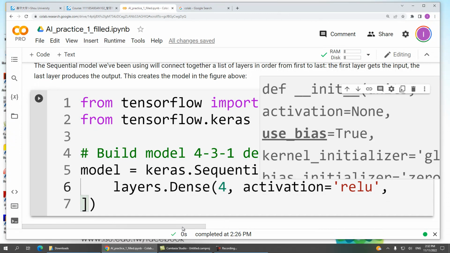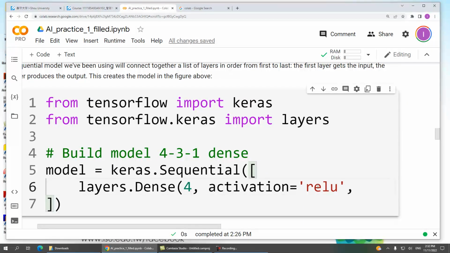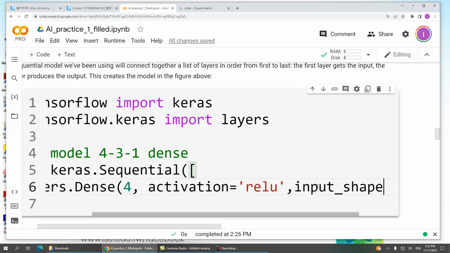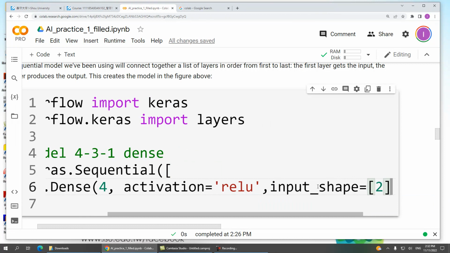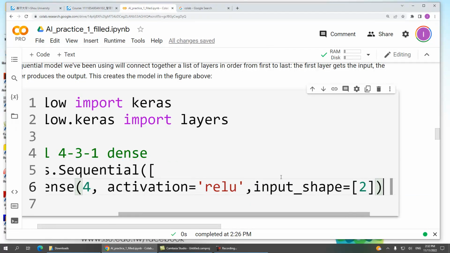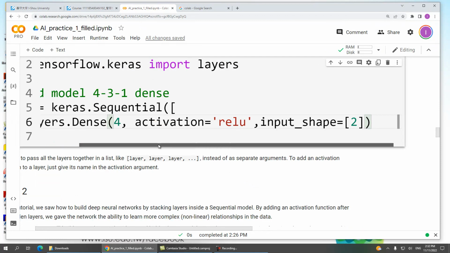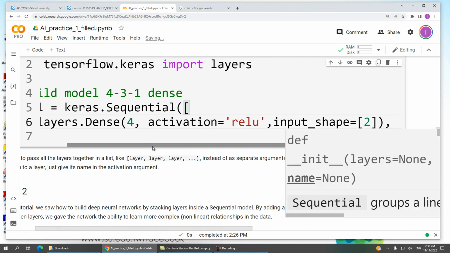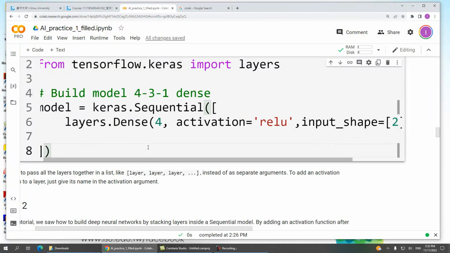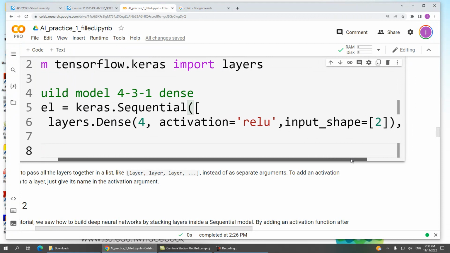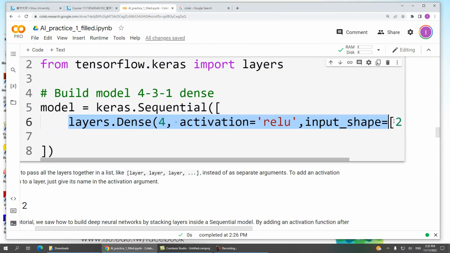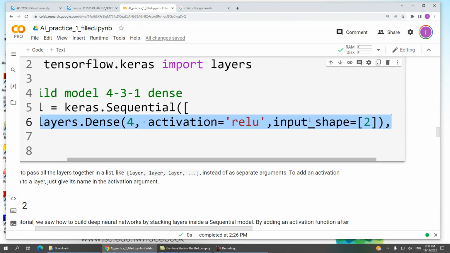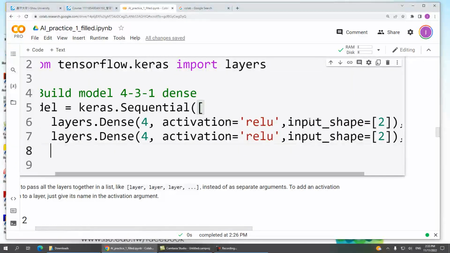And for the first layer, we also need the input shape. Remember, on the picture, input shape was 2. We have only 2 inputs. Okay? So this is the input shape. So you should see something like that. And don't forget to place a comma after that, because we are going to create another layer. We copy that. Place here.